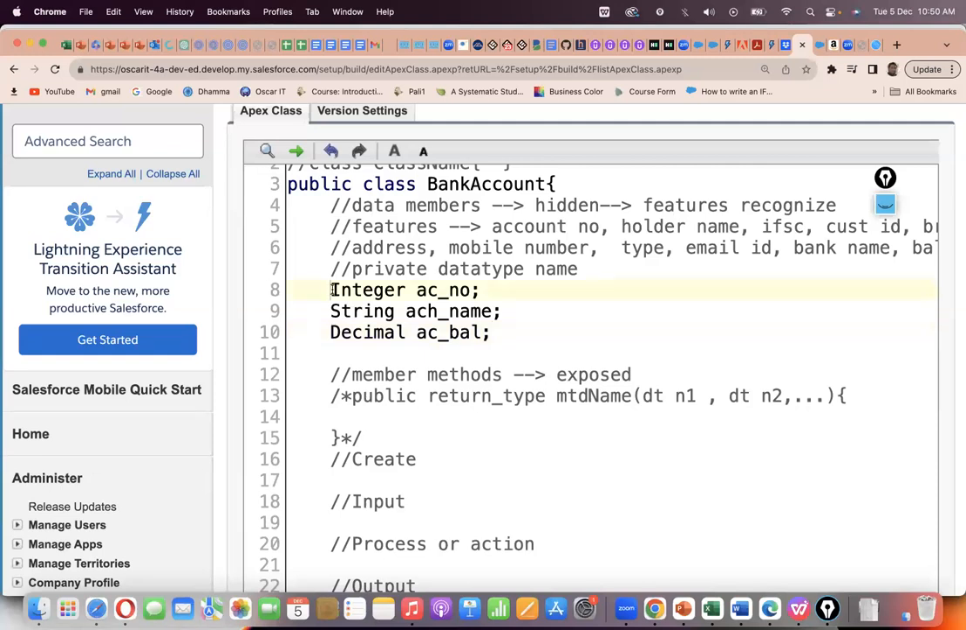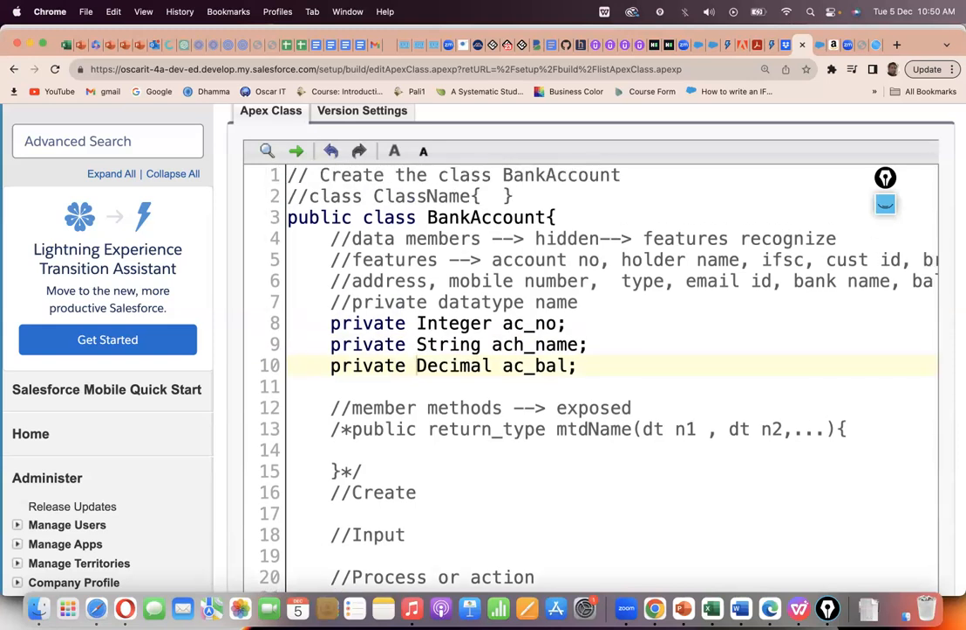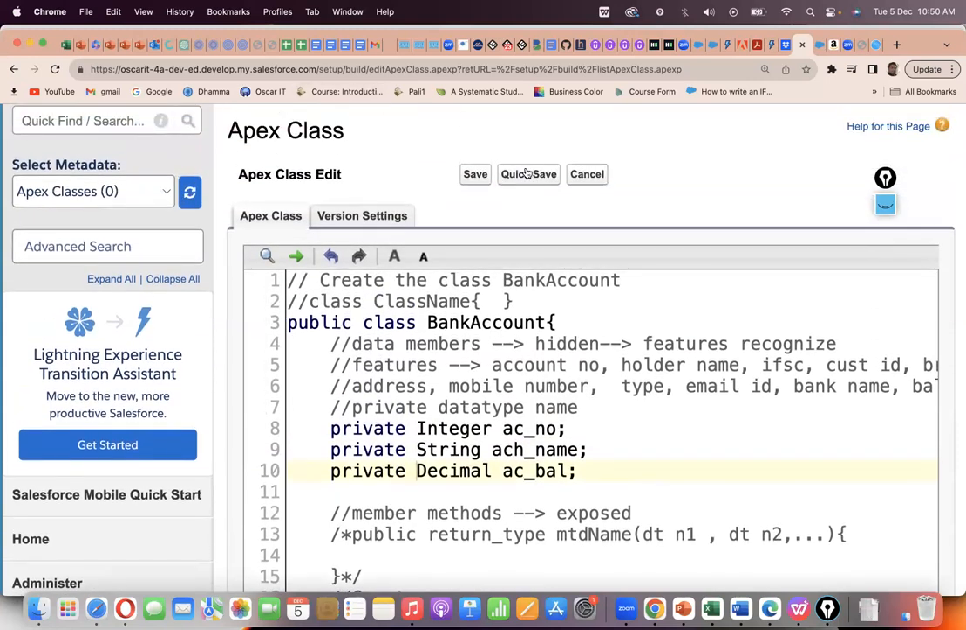Each of these should be given an abstraction. Data members, what abstraction will they have? Private. Data members must be hidden, right? So what abstraction will you take? Private. After writing each feature, go and say quick save.